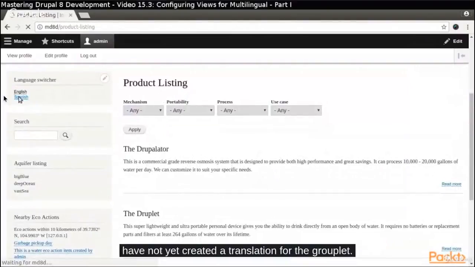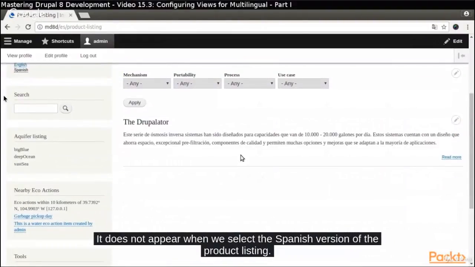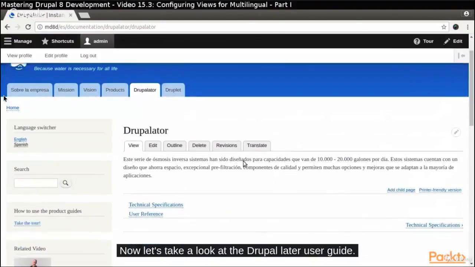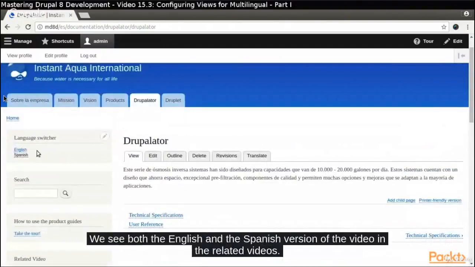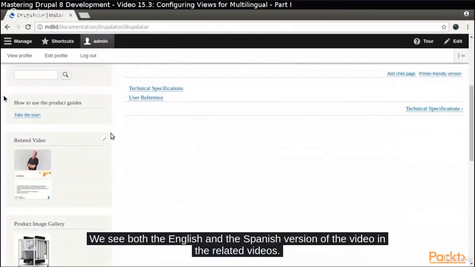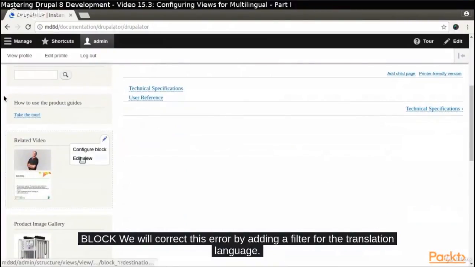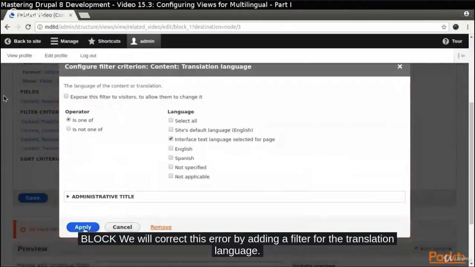Since we have not yet created a translation for the Drupal, it does not appear when we select the Spanish version of the product listing. Now let's take a look at the Drupal user guide. We see both the English and the Spanish version of the video in the related videos block. We will correct this error by adding a filter for the translation language.